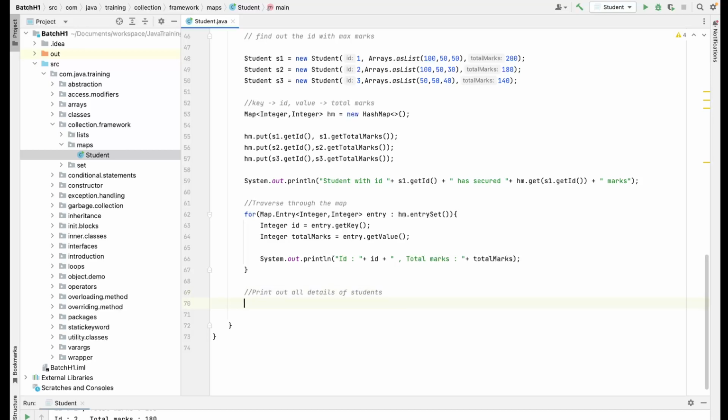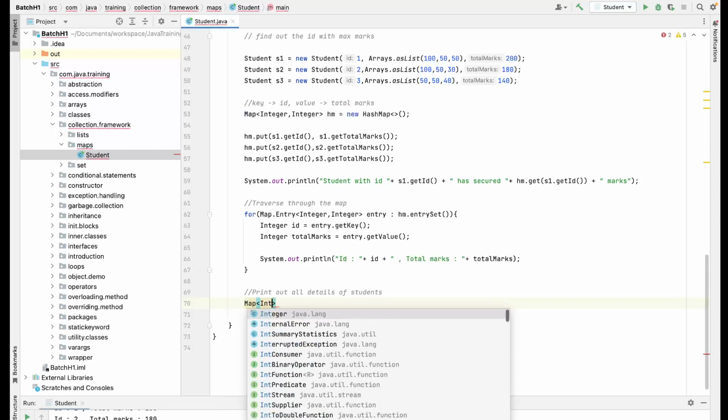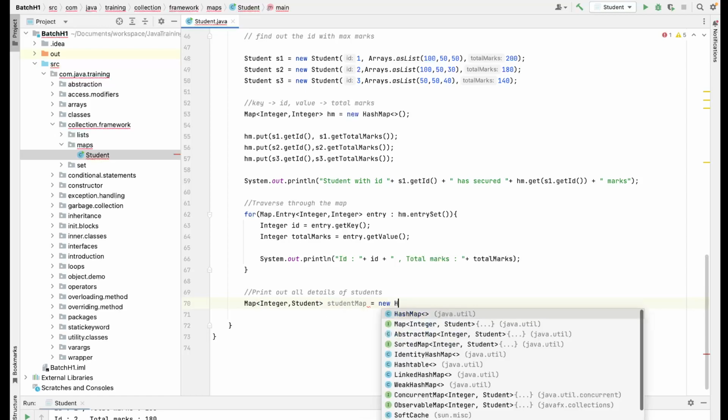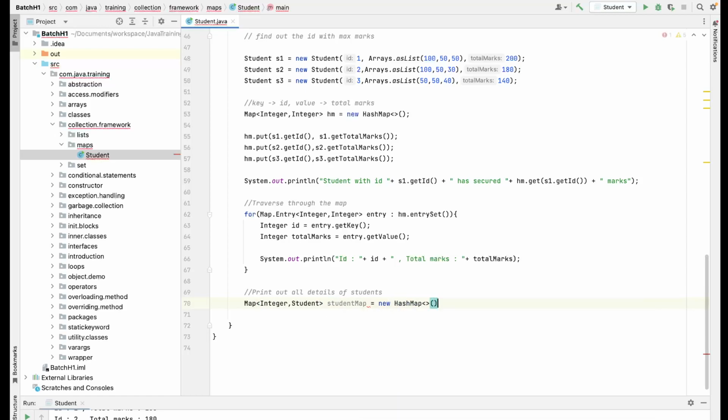In that case, what you will basically do is create a map with an integer. Let's say with this person's id you are mapping the entire student object itself. You can also create something like this student map, new hash map, and you can populate it with student map dot put.